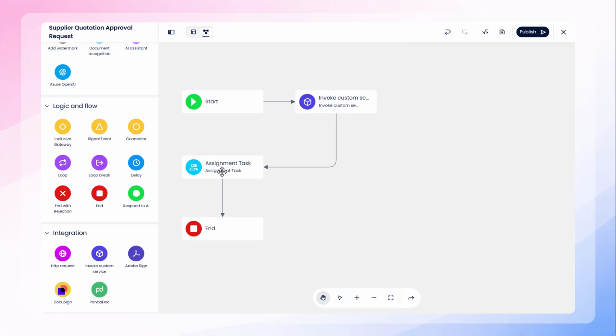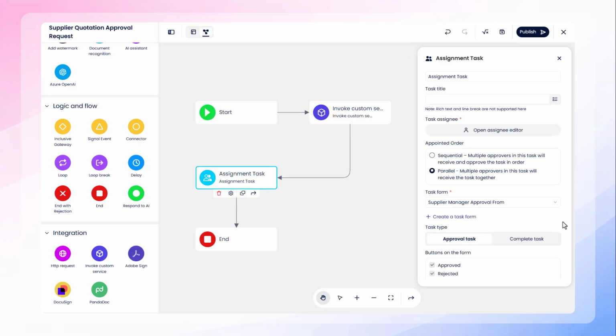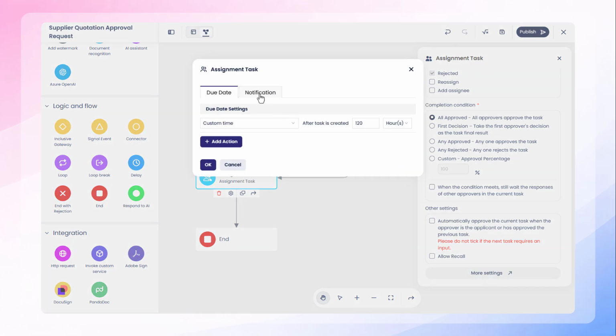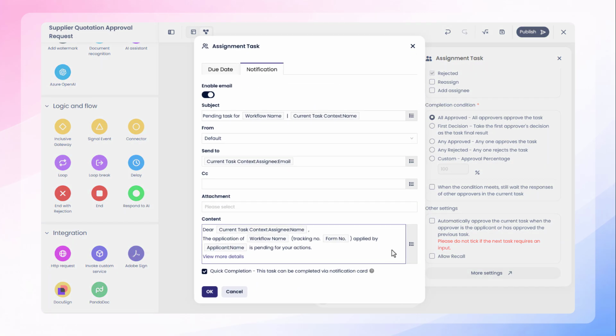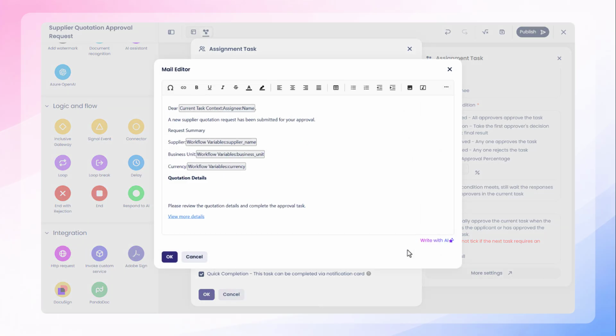Next, we configure the approval email in the assignment task. Click More Settings, open the Notification tab, and enable Email Notification. Then open the Mail Editor to customize the email body.